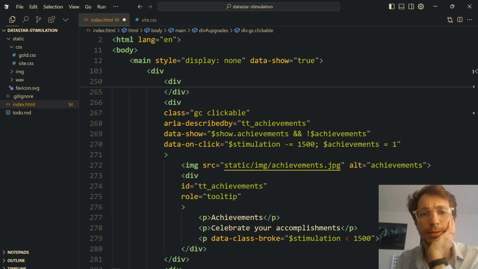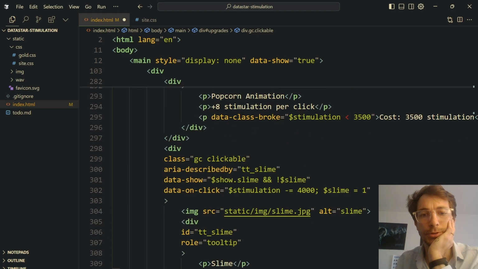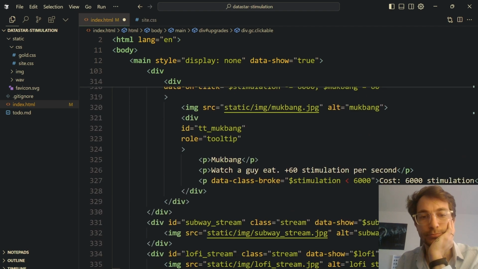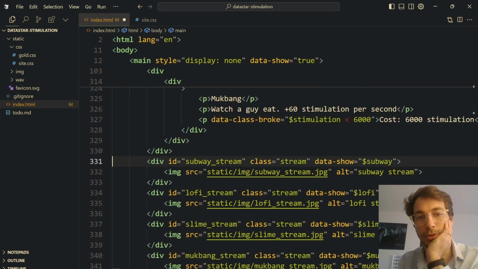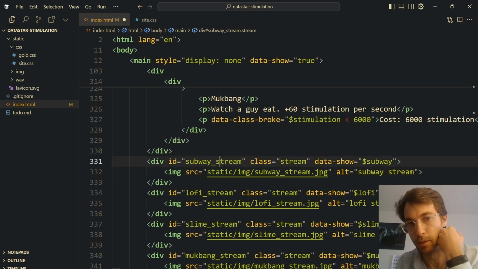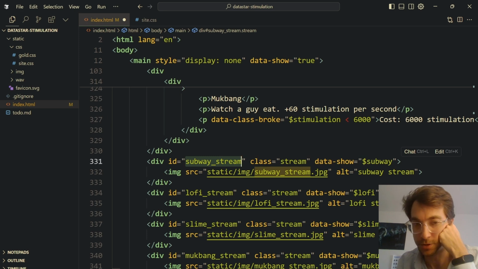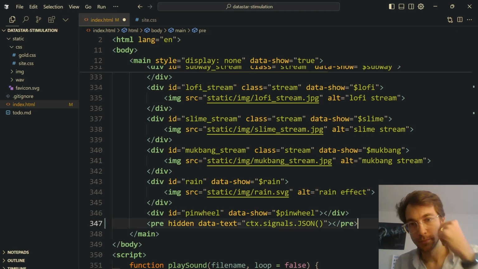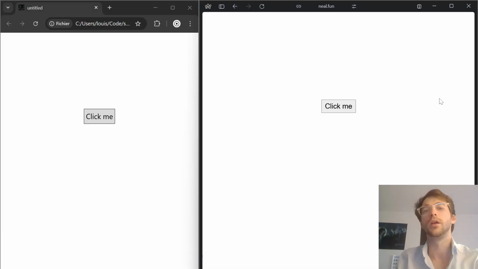Pinwheel, press, achievements, popcorn, slime, mukbang, and afterwards some divs for the stream. So div that we absolutely position with CSS, and as you can see, nothing really remarkable, just use the signal to display them if they should be displayed. And yeah, that's pretty much it.